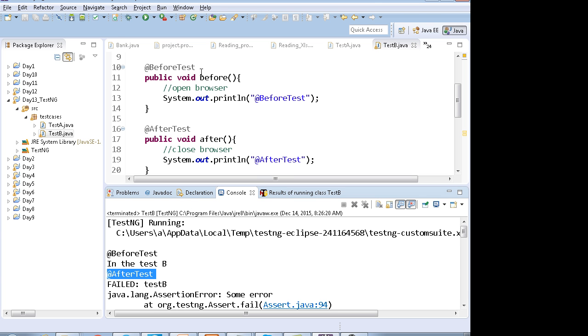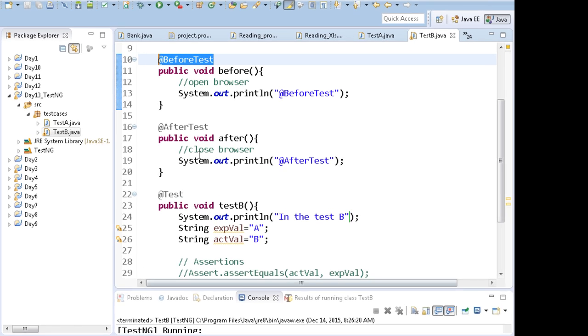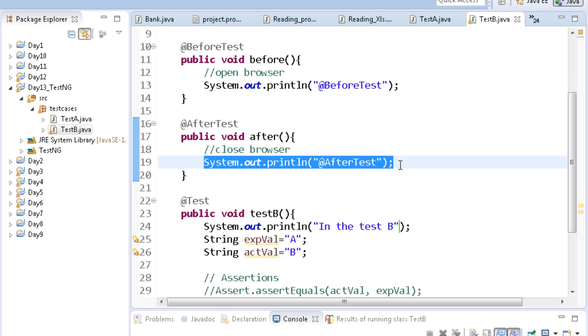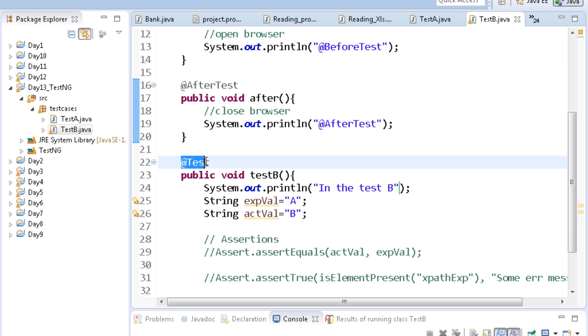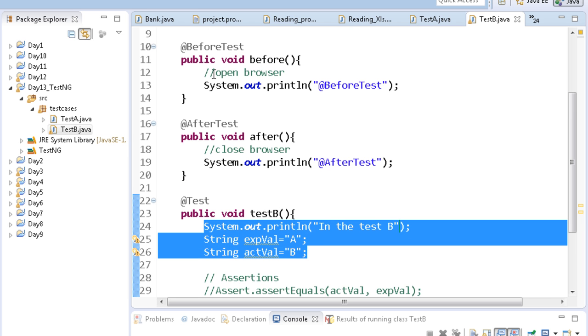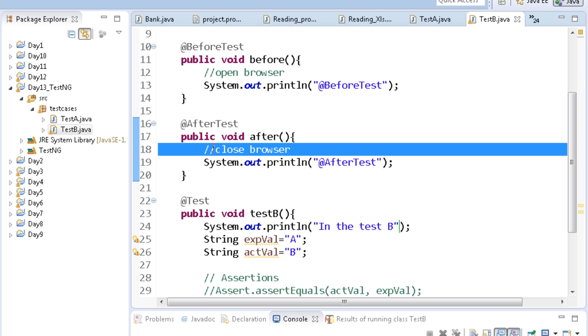So the @BeforeTest annotation will always execute before executing the test. The @AfterTest annotation will always execute after executing the test. And the @Test annotation will execute the test case. These are quite important, right? Because sometimes you definitely need to close the browser after the test case, and we can put those things out here, right?